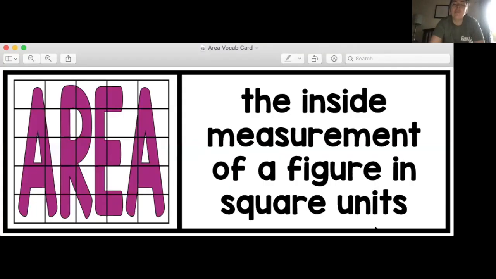So for today, we are going to first review what area is, just so we're all on the same page. A reminder that area is the inside measurement of a figure in square units. And what we're going to be doing today is you are going to be finding the area of your name. And I'm going to show you how to do that in a moment. So you're going to find the area of your name by doing this.